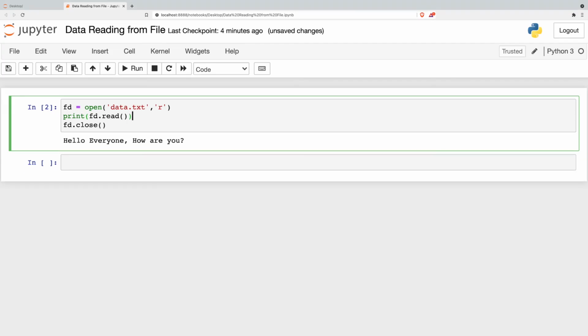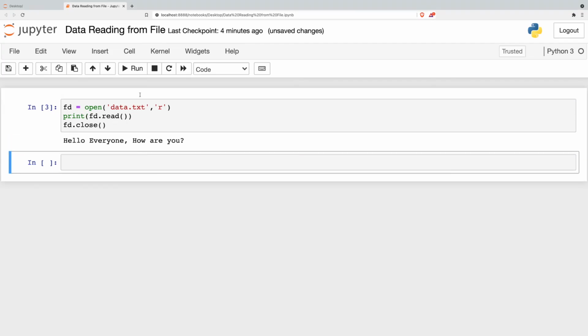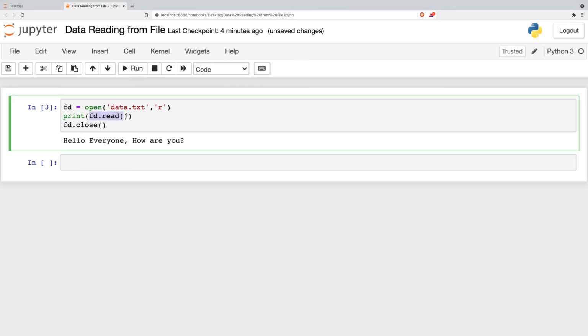So now if I'm executing it, you can see the process is really simple. We have opened the file, we are printing whatever we have in the file, and we have closed the file, and all the data that is written in that file is displayed here. So this is a very simple program that we use to read the data from a file.